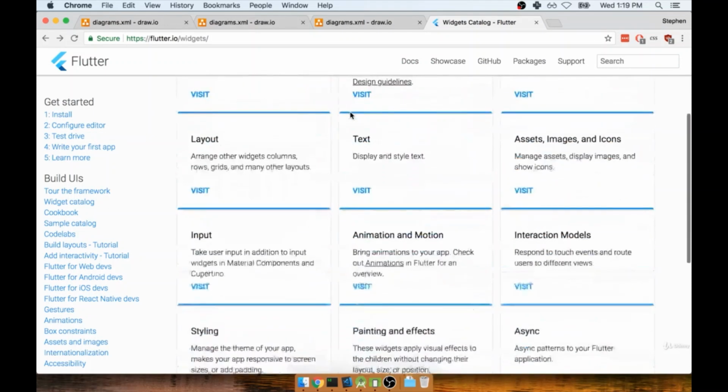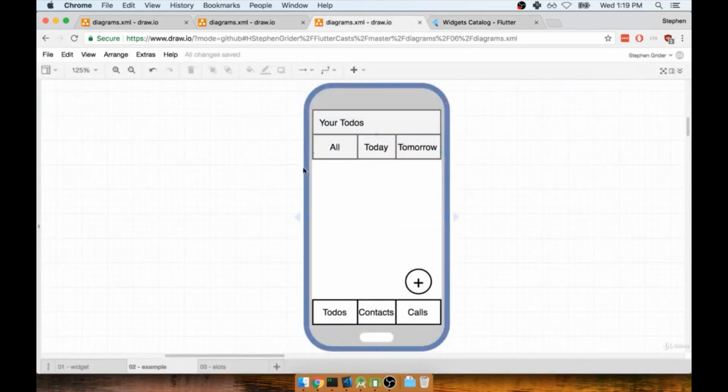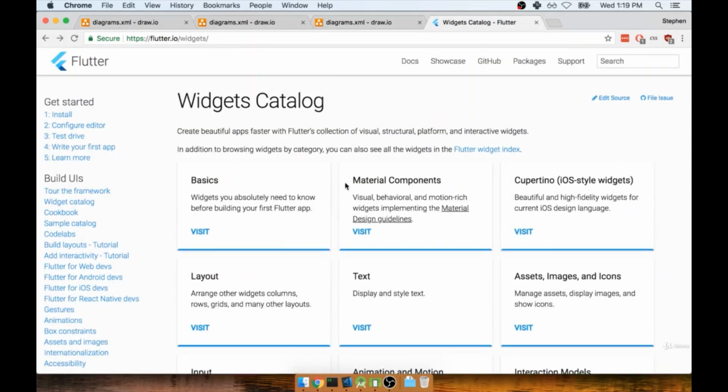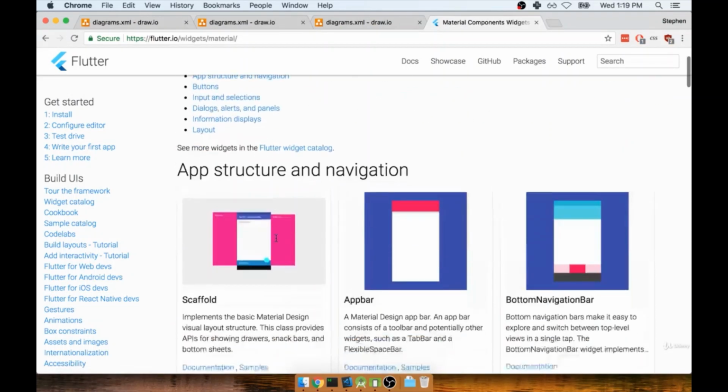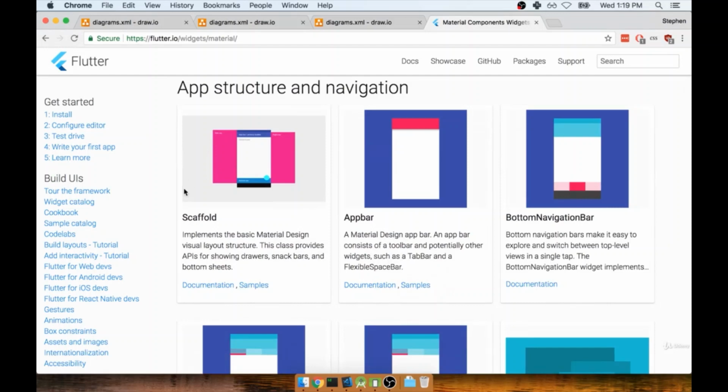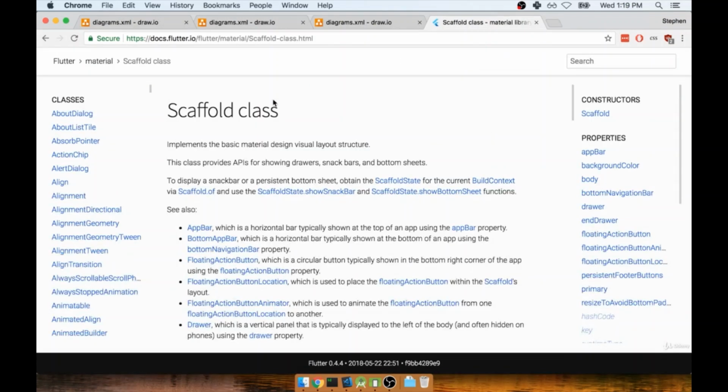You can certainly scroll through here and take a look at some of the different ones, but to build an application that looks like this right here, I might take a look at this material components section. And then inside of material components, I'll find the widget called scaffold. So the scaffold widget is a general layout widget. It gives us a lot of very common patterns that are used in a lot of material design applications. So we can take a look at the documentation here, and I'll tell you a little bit more about how the scaffold class works. But there's something much more in particular I want to show you here.